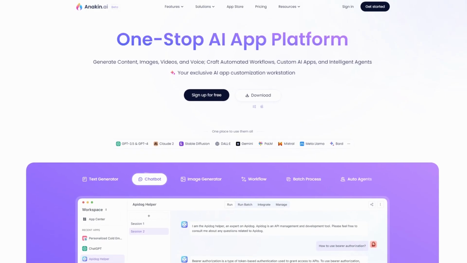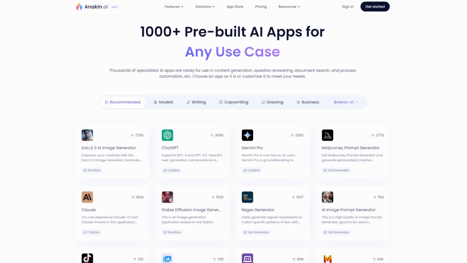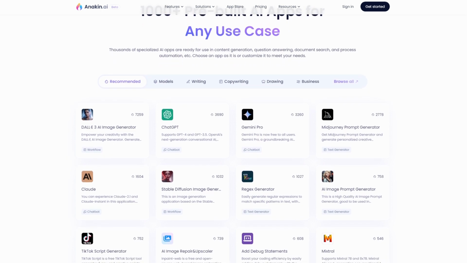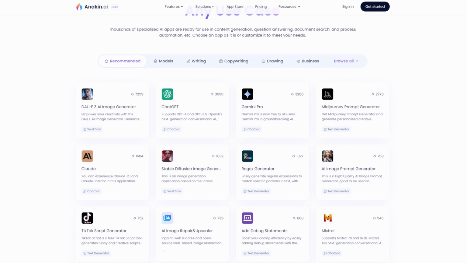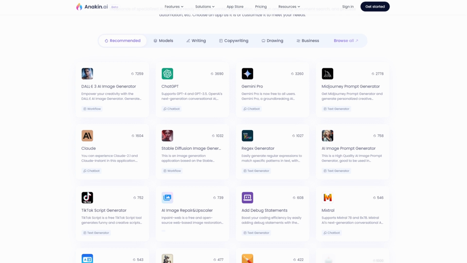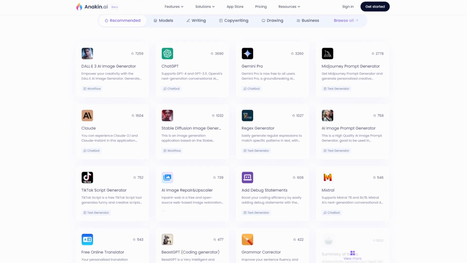Before we start, let me briefly tell you what Anakin.ai is about. It's a one-stop platform where you can use all your favorite AI apps, including GPT 3.5 and GPT-4, Claude 2, Stable Diffusion, DALL-E, Gemini, Palm, Mistral, Meta Llama, Bard, and over 1,000 pre-built AI apps. You will find the link to Anakin.ai in the video description.